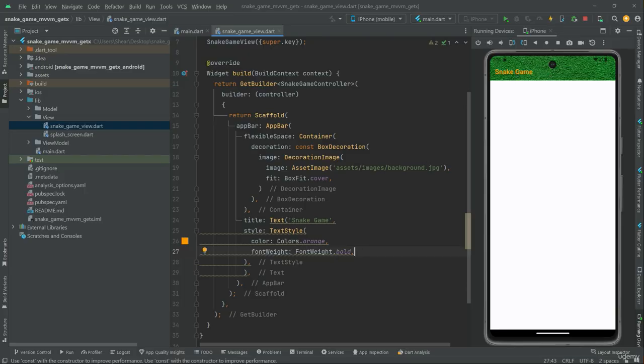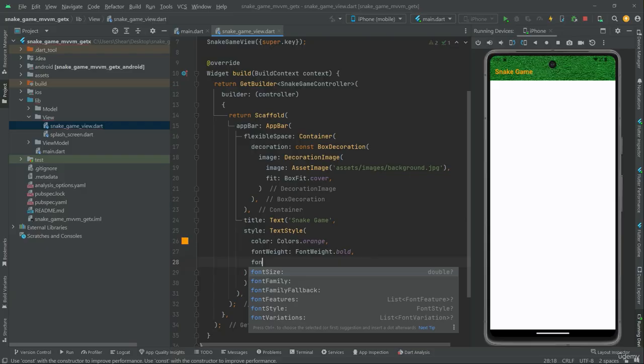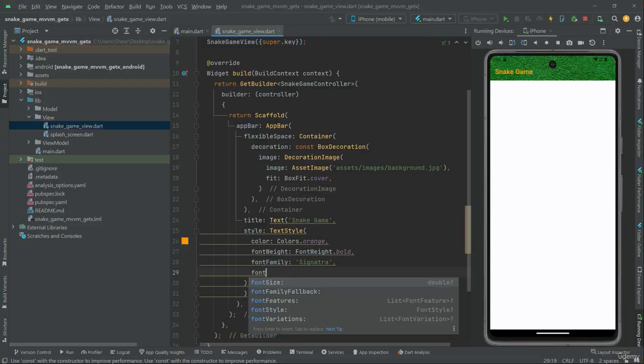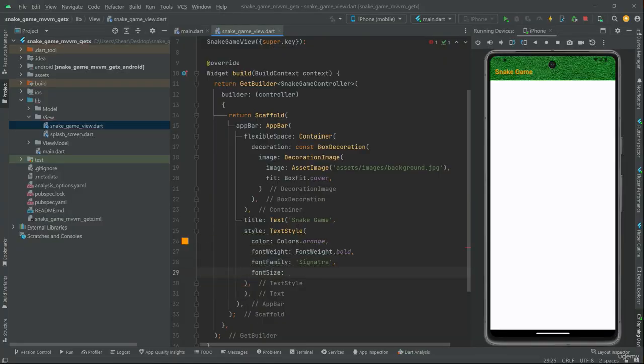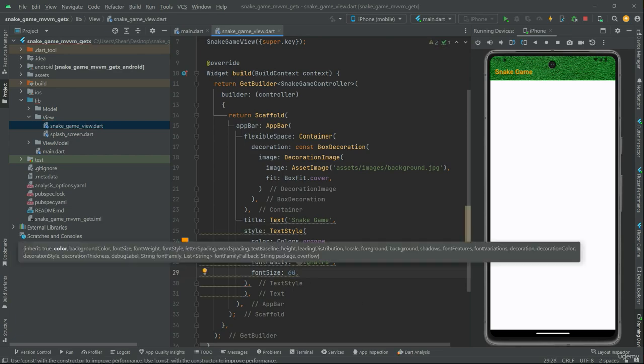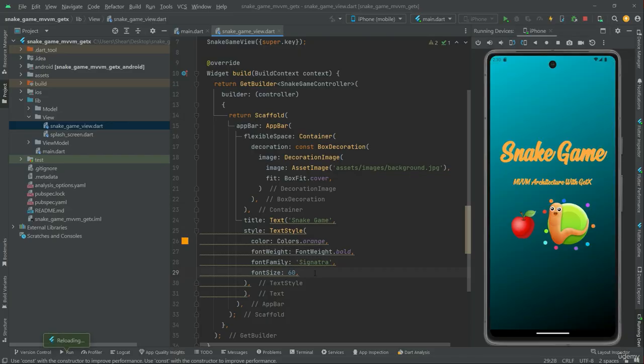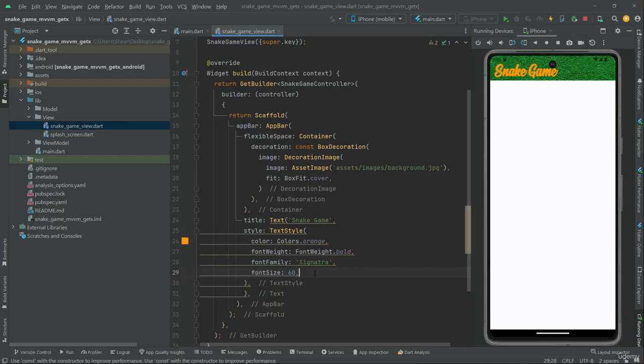Now right after that, I'll add the font family over here. So the font family is going to be the Signature, you guys know already about that. And right after that, I'll add the font size. The font size is going to be 60 because it's really small for now. We have to just set this to 60 and it will look beautiful. Now simply press Control S, and there we go with the snake game. It looks more attractive than before.